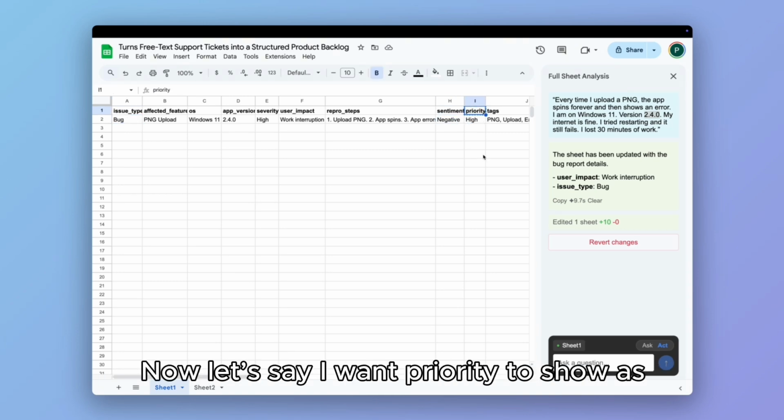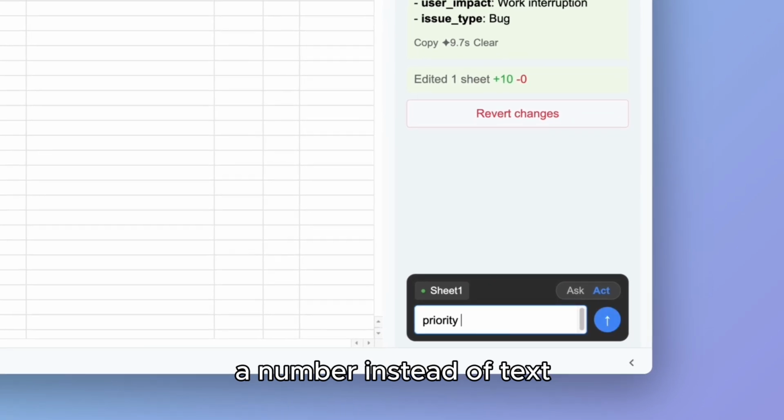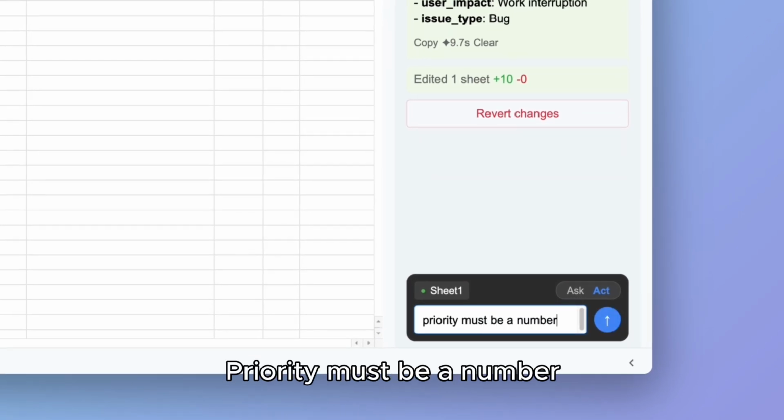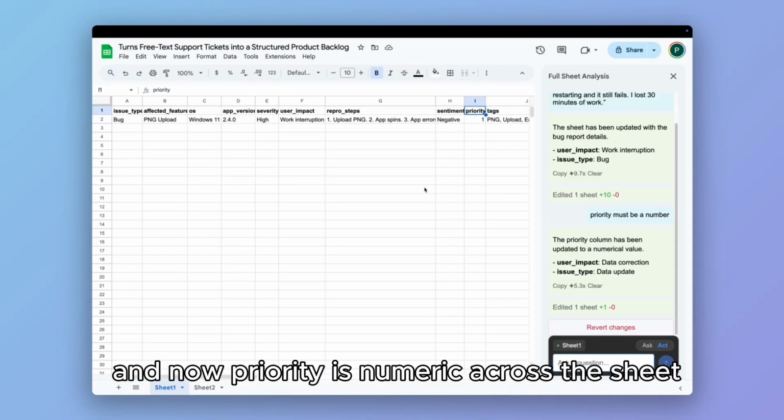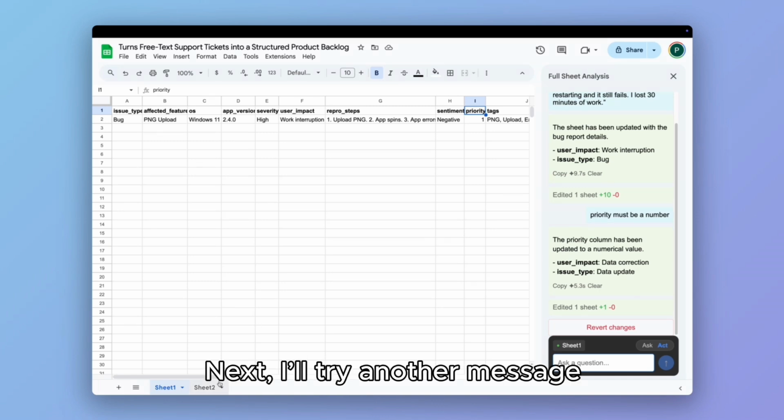Now let's say I want priority to show as a number instead of text. I just type into the chat, priority must be a number. The AI instantly updates the column, and now priority is numeric across the sheet. Much easier to scan. Next, I'll try another message.